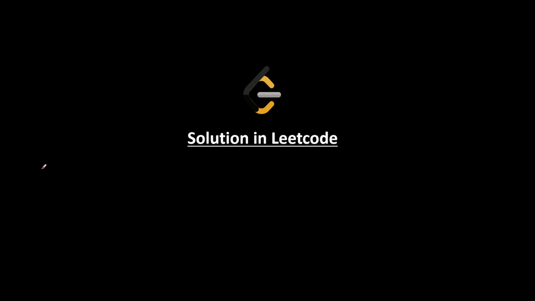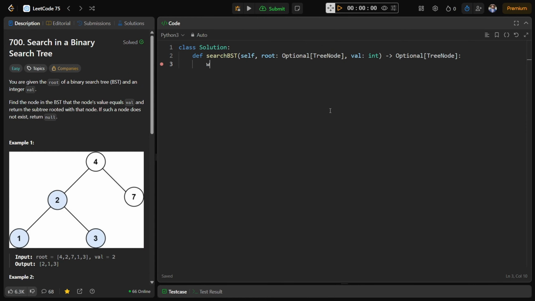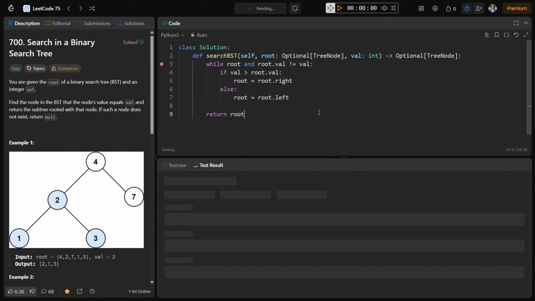Now, since you're familiar with the problem and the solution, let's move to LeetCode and code the solution. We'll start by writing while root is not null and root value is not equal to the given value. If the val given to us is greater than root dot val, what will we do? We will go to the right subtree. Else, we'll go to the left subtree. When the iteration is completed or we find the value we're looking for, we will just return the root. Let's try submitting the sample test cases.